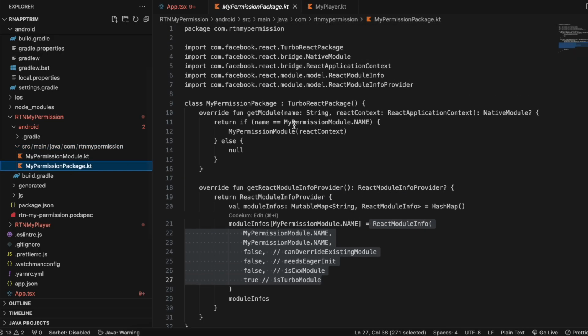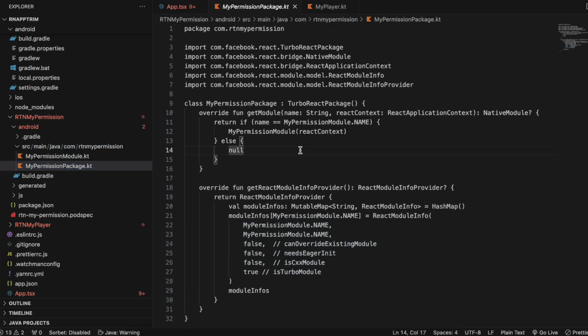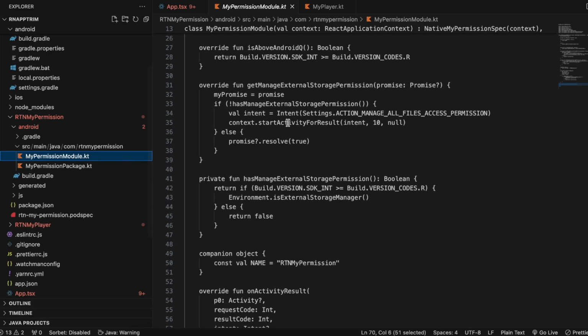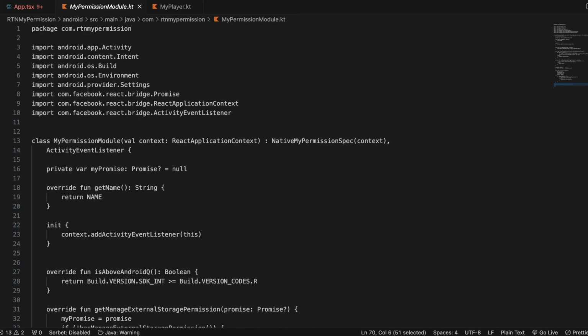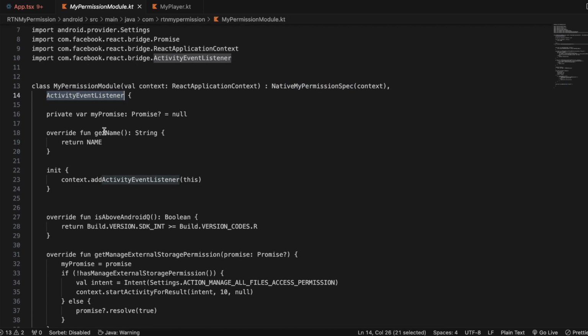First I have created this my permission package.kt. Again, I have copy pasted everything from docs. Only these names have been changed, and here I have added my permission module everywhere. So you can just copy paste this. Then we are creating this my permission module.kt, and here firstly we are extending native my permission spec as well as activity event listener, and inside get name we are just returning the name.